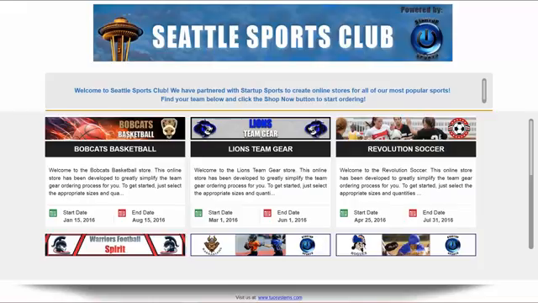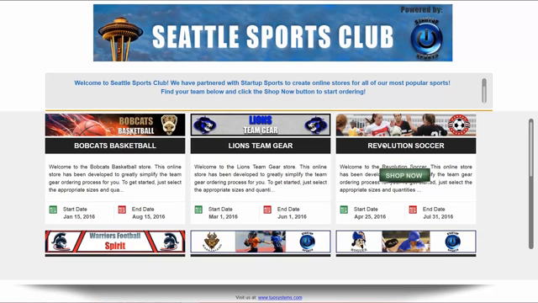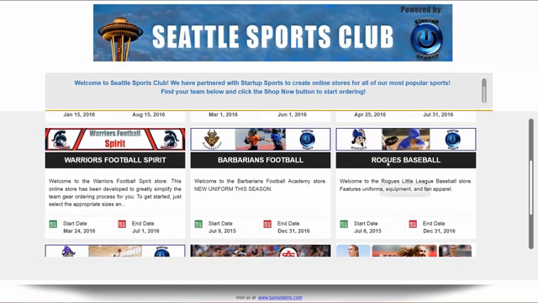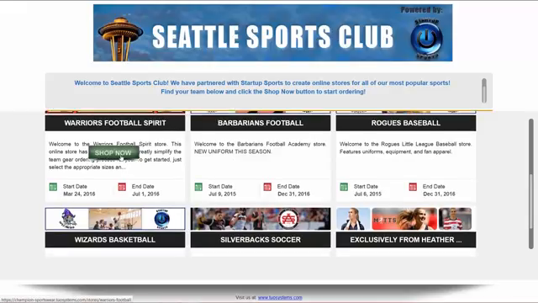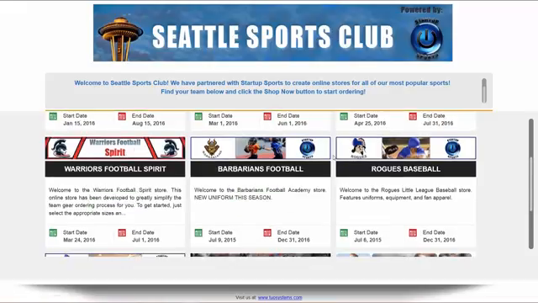So at the very top, we have a customizable banner. As you can see, Seattle Sports Club. Below that, we give you the ability to add any text that you would like, including formatted text, links, etc., as a web page introduction. And then for each individual store, we take it one step further, and we either let you pull in the existing banner name and introduction, or you can customize it specifically for this web page.